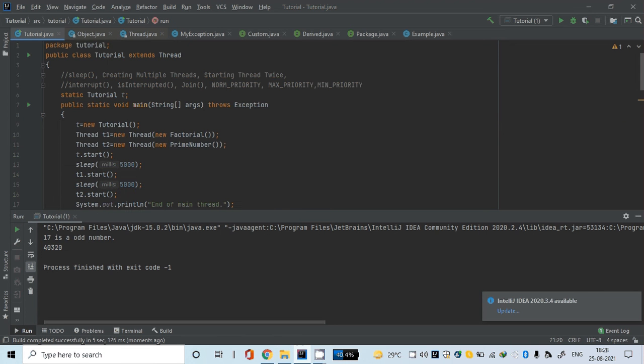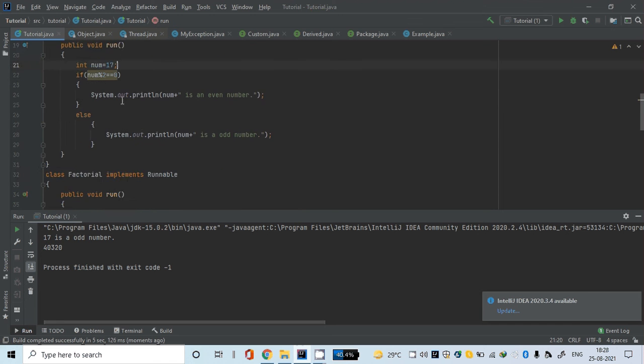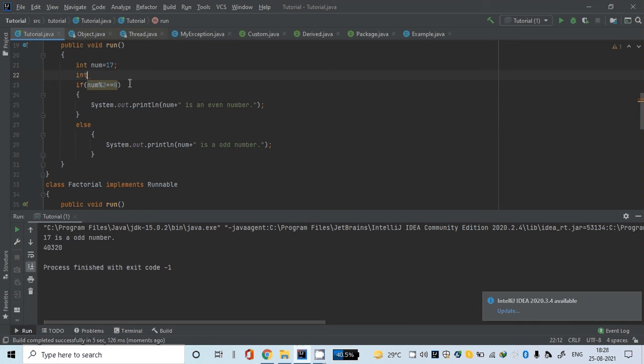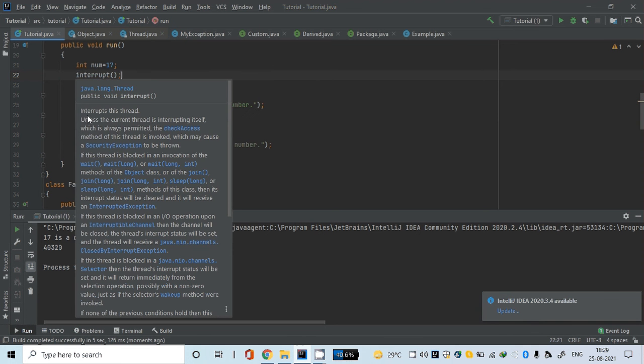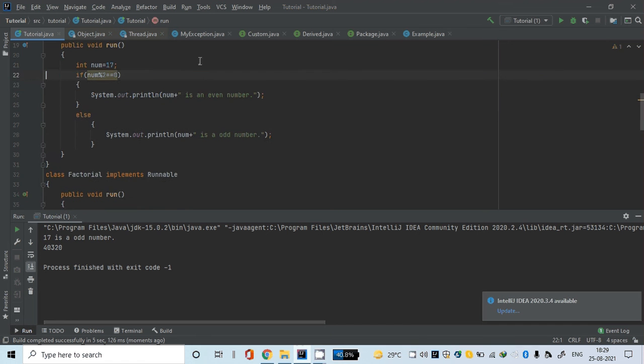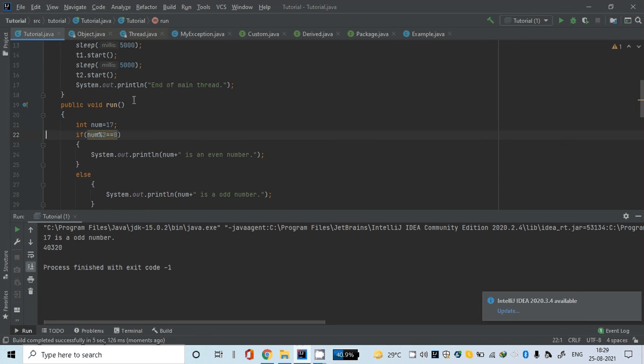If you write it once again, and if I hover over this, you can see that it is interrupting the thread. Unless the current thread is interrupting itself, which is always permitted, if the thread is blocked in an invocation of a wait or sleep, then its interrupt status will be cleared and it will receive an interrupted exception. All right. So this thing we will see later on.